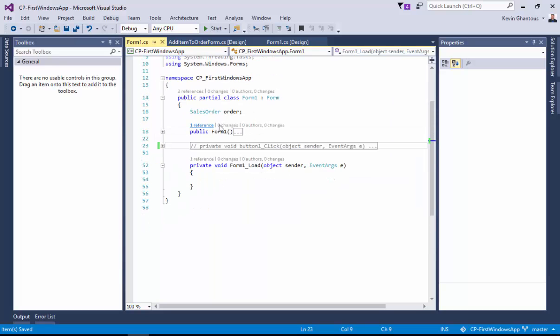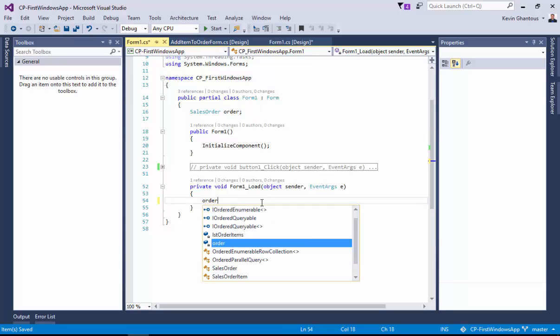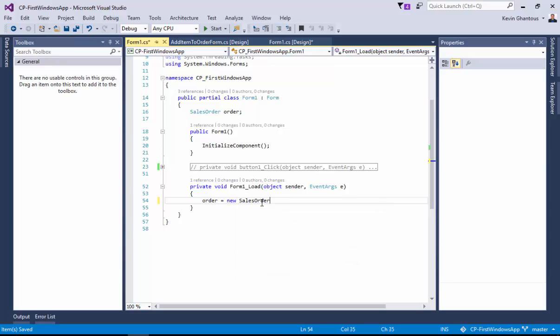So on this form, we have a sales order object. Now the form owns this object. So you can think of the sales order object almost like a clipboard that would have an order written on it. And since this form owns this order, then we need to first initialize that variable and say, when this form loads, create a new sales order. So the form itself will hold this order.